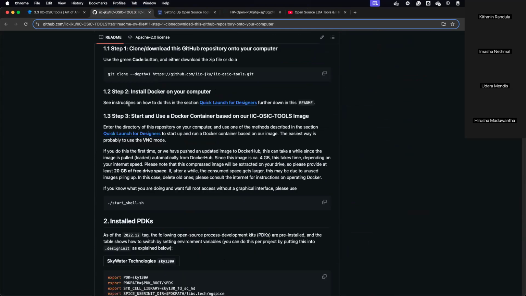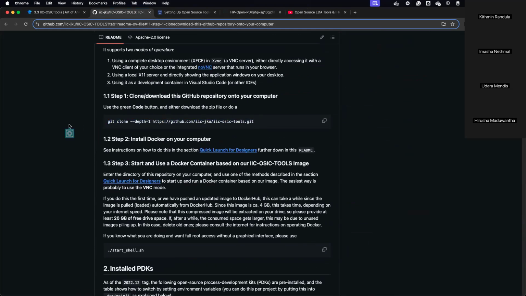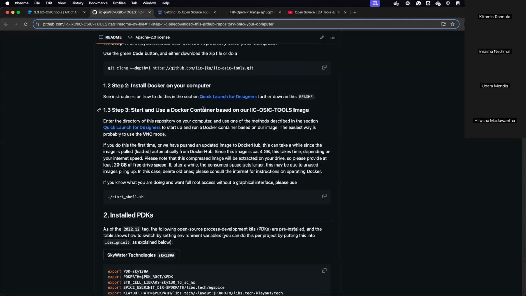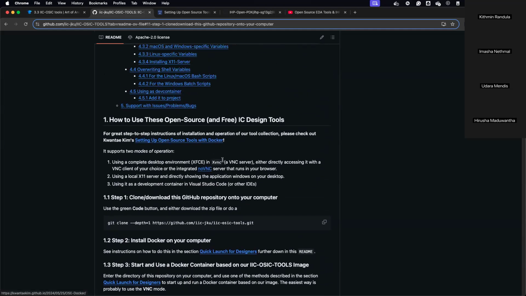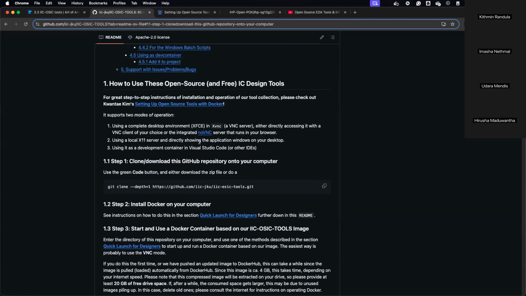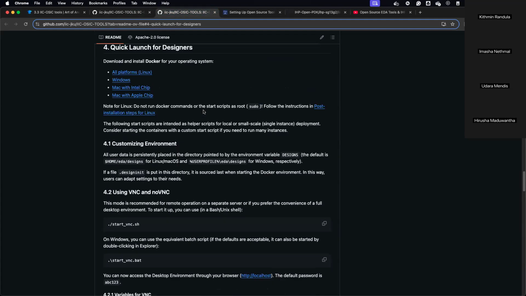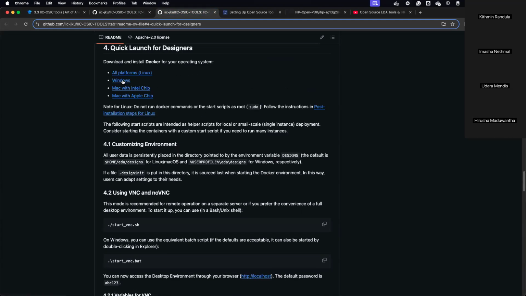So the first step is to clone this repository, and then you have to install Docker on your computer and make sure Docker is working. And then there's one more step to enable the Docker container based on the tool. So all you need to do is, once you install, where's this Docker link? I don't know, it's this one. Let's see. Yeah, okay. So quick launch for Docker.